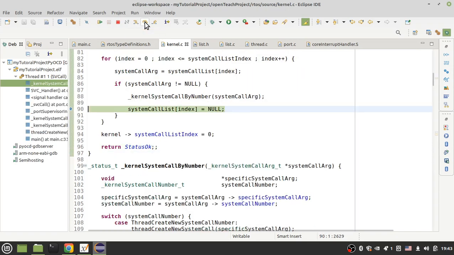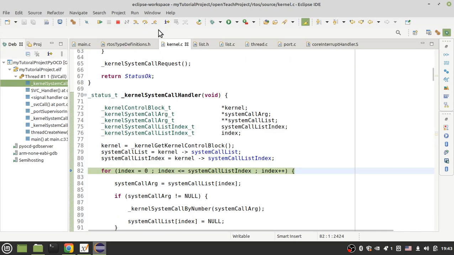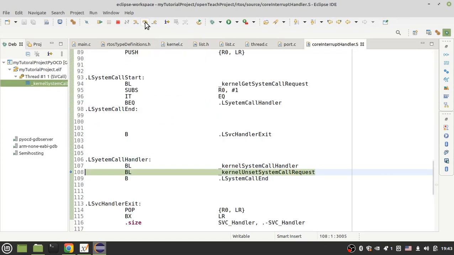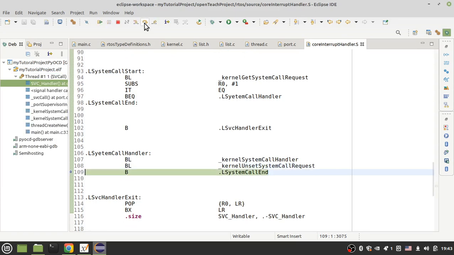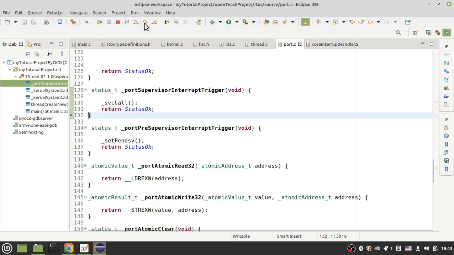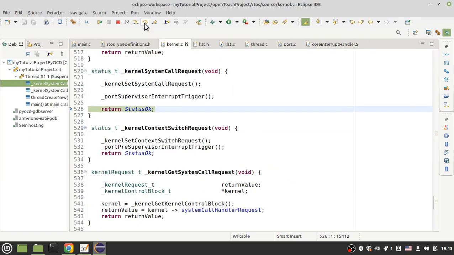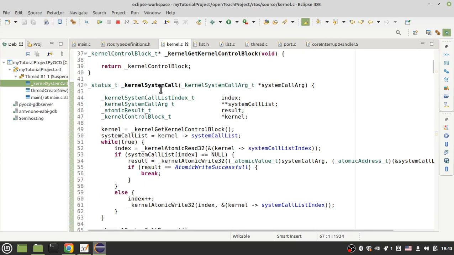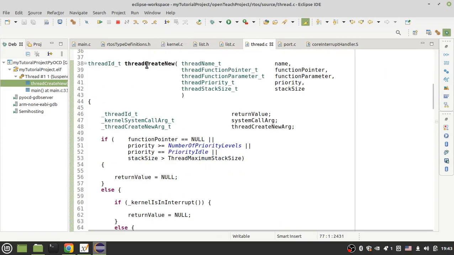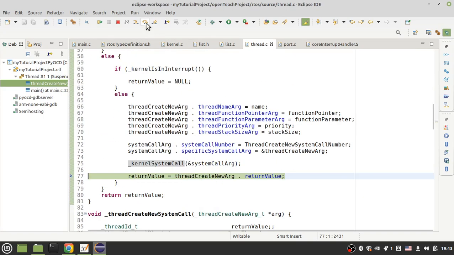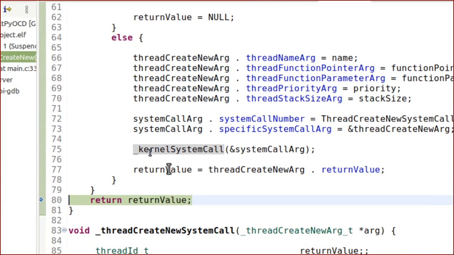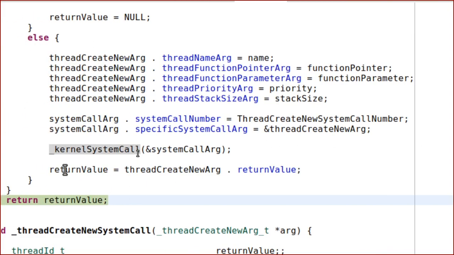Return from all of the functions. For example, return from system call handler, reinitialize this value to 0, return from SVC, return from SVC, return from kernel system call, and now return to thread create new, and the thread has been created at this time, and the return value is the address of the thread, the thread ID.